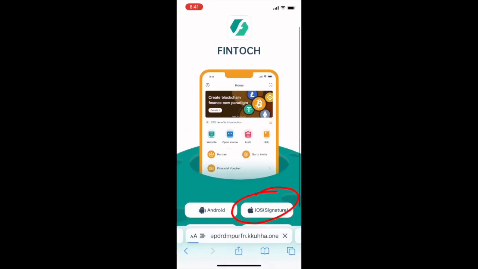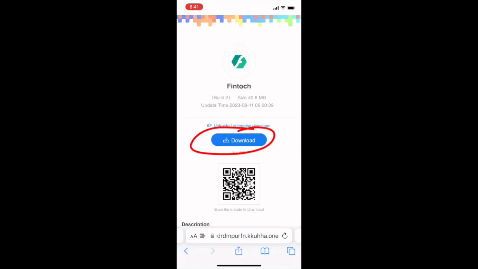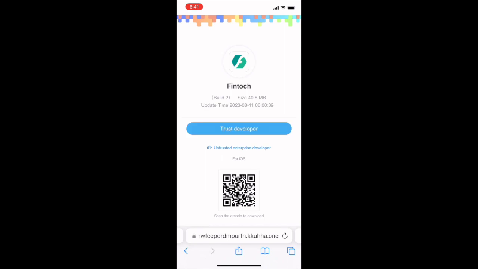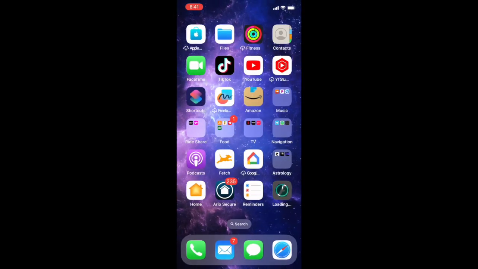You're going to click on iOS signature. It'll give you a new pop-up. And here you're going to tap download. Next, you'll tap install, and then the app should start installing on your home page. So go out of here and go back to your home page, and it should start downloading here. Just wait for it to finish before you do anything else.